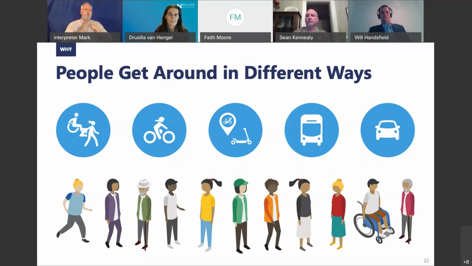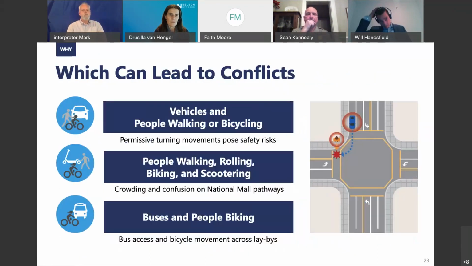Maybe we can go to the next slide. Yeah, thanks. There's a couple of, I want to back up a second. When vehicles and people walking and people bicycling are making conflicting movements in the same phase or at the same time, you can be setting up a condition where crashes can be experienced.